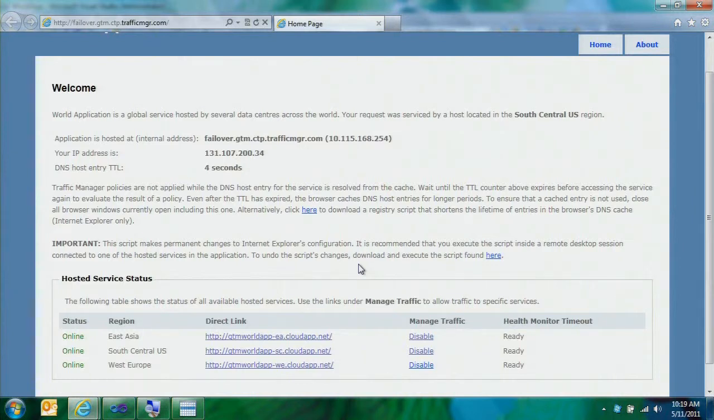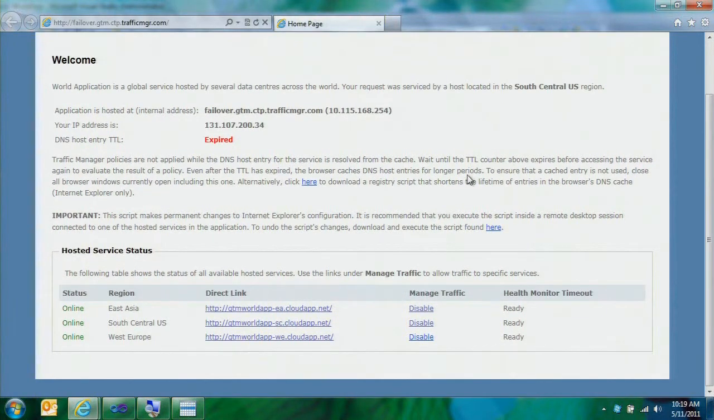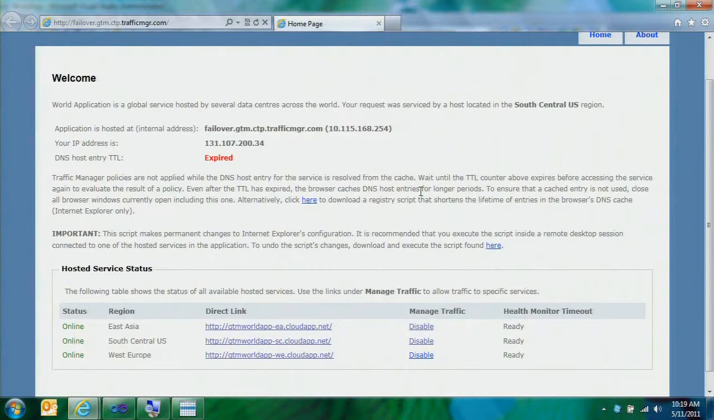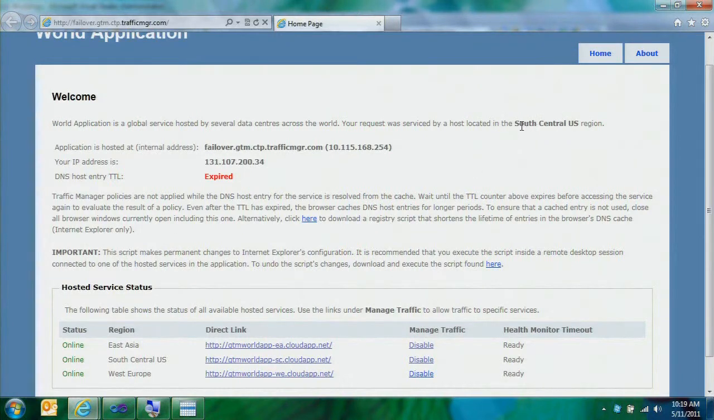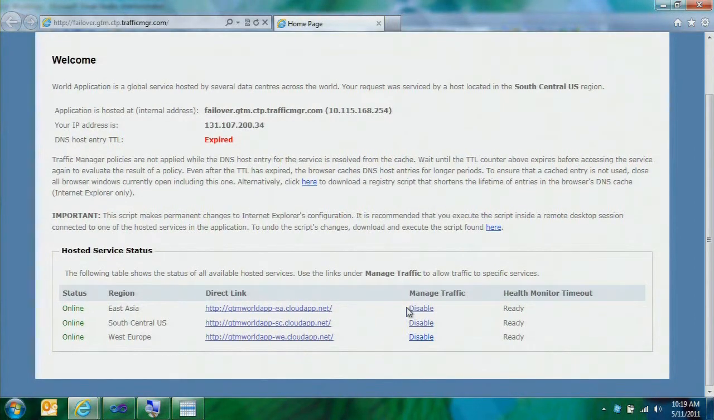However, I don't actually understand all of the underlying DNS reasons, but it could take up to 120 seconds for it to fail over. So it's cache after cache. Everyone can cache it for 30 seconds along the way, including your local machine and the first DNS server you talk to. So you've got your machine, and then the failover.gtm. Essentially what I'm going to do is, right now we're on the South Central U.S. region. I'm going to disable that one.